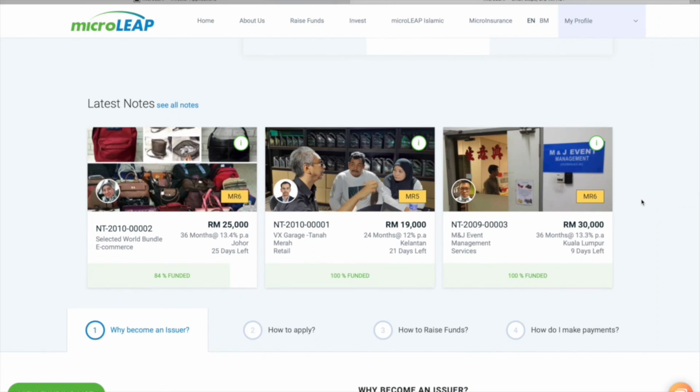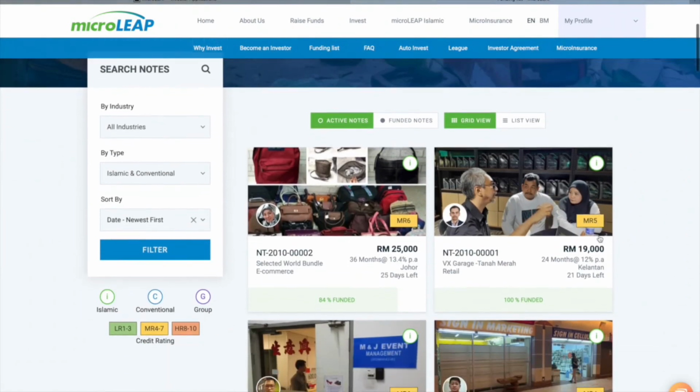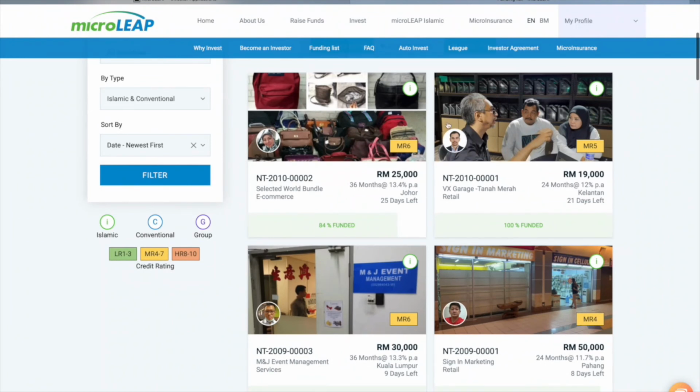So here are all the notes currently available. You can either click on see all notes, or you can scroll down to where the funding list is. If you click on that, it'll take you to the funding list, and you can choose which note you want to invest in. Of course, you can also do auto investment so that you don't miss out on any notes. But for this case, we'll look at manual investments. Everything that has an I in it are Islamic Investment Notes. Anything with a C is conventional.